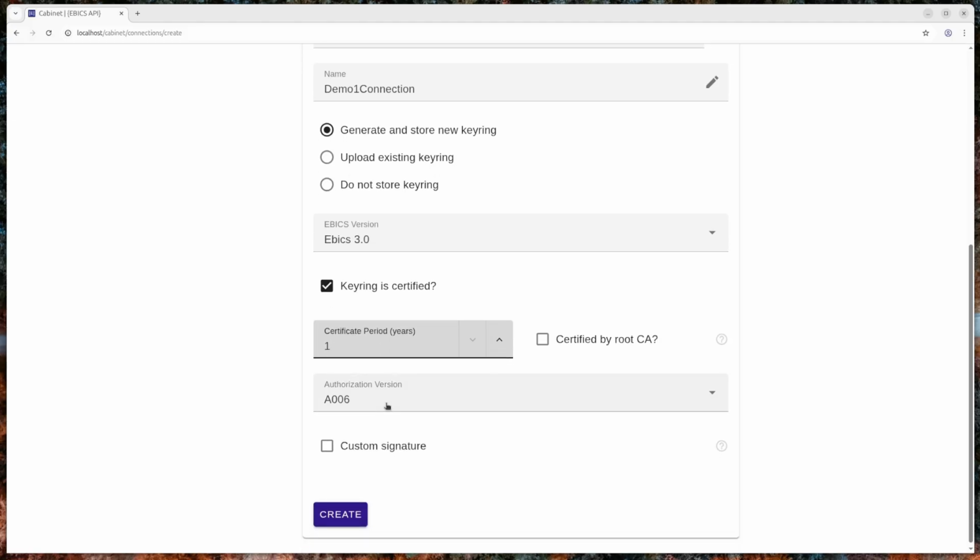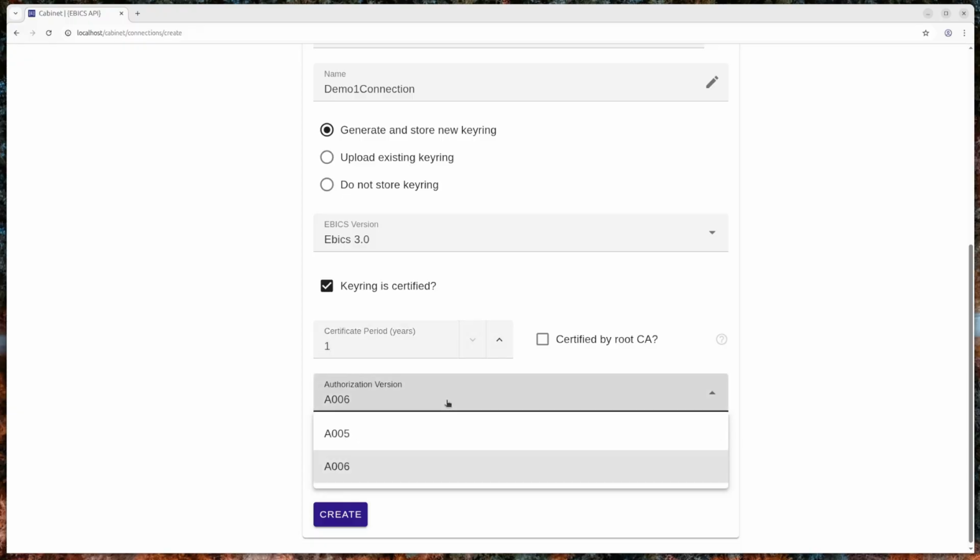The period option is used for the generated keyring certificates. The Certified by Root CA option is used when a bank-trusted root certificate is available. This allows the connection to be activated without manual confirmation from the bank. The next option, Authorization version, is set to the latest version, A6, by default. However, some banks only support the older A5 version.